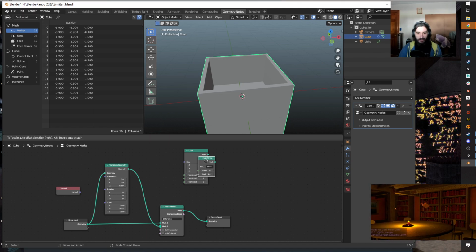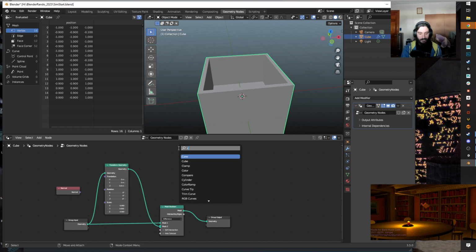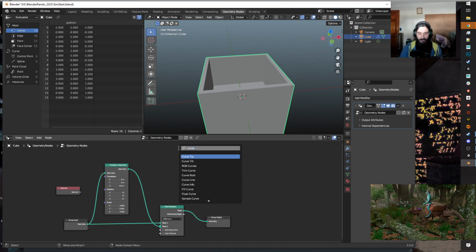What? Hello? I use this a lot. I use this more than most things. Hello? Does the curve to mesh? Curve to mesh doesn't either. Like, guys, get your act together? What a half-assed update.